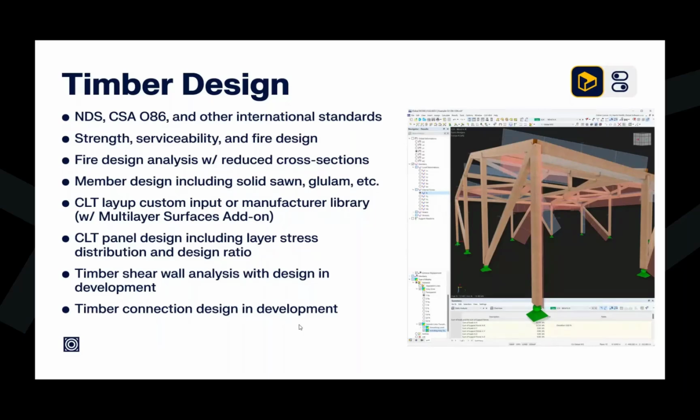So this is available within RFEM now. Now the design is currently in development. So we plan to release that in the next coming months to, again, give us that design ratio according to the NDS and CSA standards. So we're almost there with that.